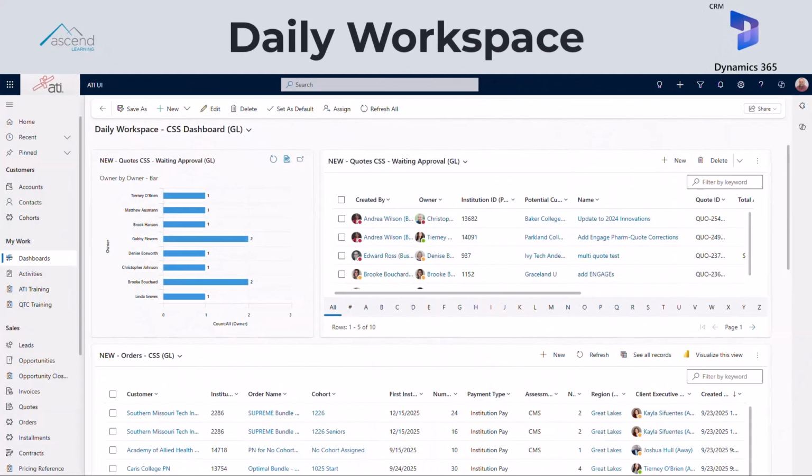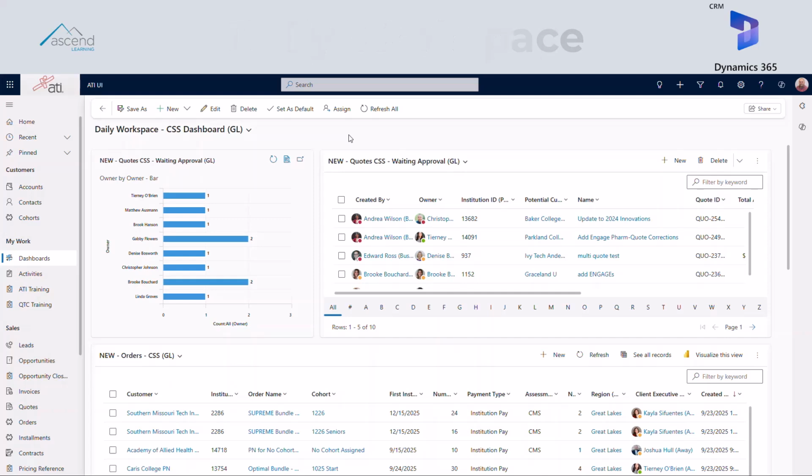Now, when we talk about the two dashboards that we've been creating, first we have the daily workspace dashboard. This dashboard is designed to help the user use CRM a little bit more efficiently and use it in their daily workspace, so they have one place to go to see all the things that are important.